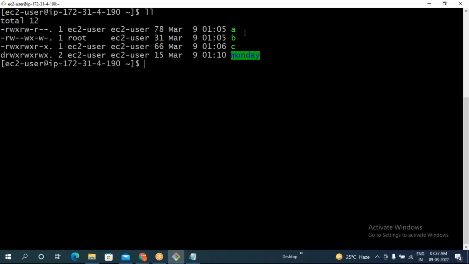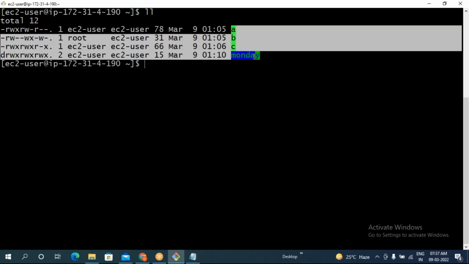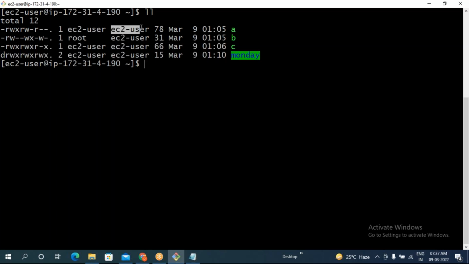Right now, for all three files under the directory, the group name is like this: ec2-user. I already told you, I have not created any groups in Linux, so there are some default groups. The ec2-user group will be there, the root group will be there, and the wheel group also will be there. Now I want to change a group to some other.